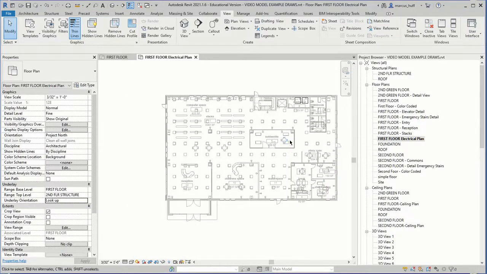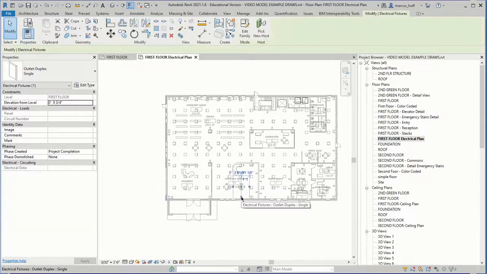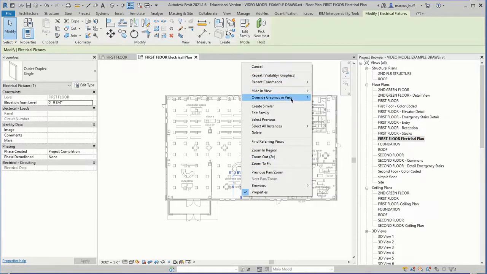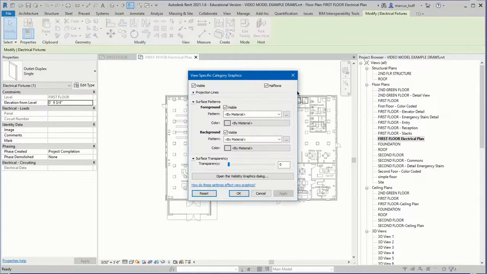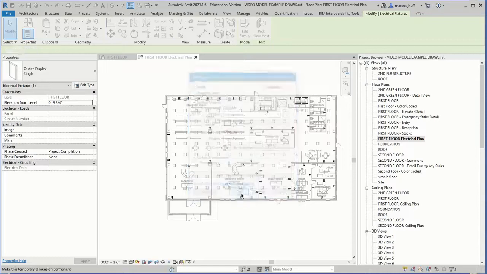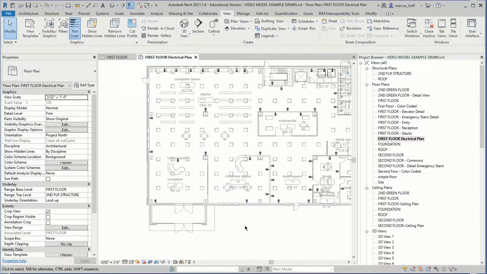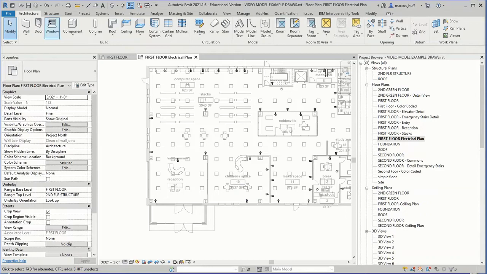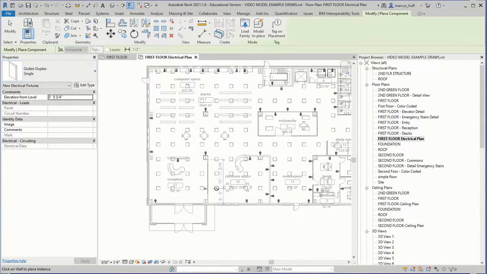So the next thing we're going to do is go through and add our electrical in. As you can see, I've already done this some, so I'm going to override the graphics in this one. All of my outlets, I'm going to click to make those not halftone. Okay, so remember, we're just going to use Insert, Architecture, and Component, and then you'll have the duplex, and you just click on where you think you need outlets.